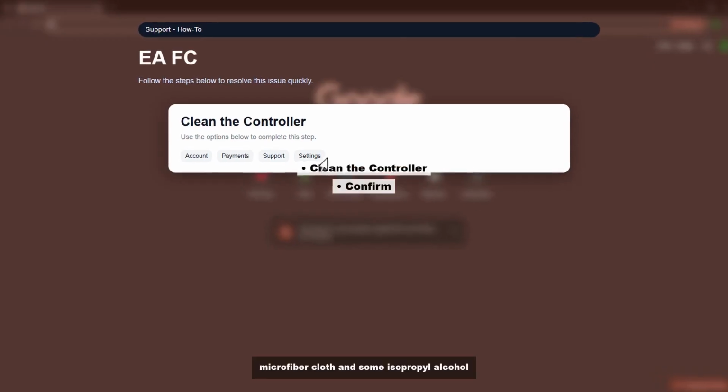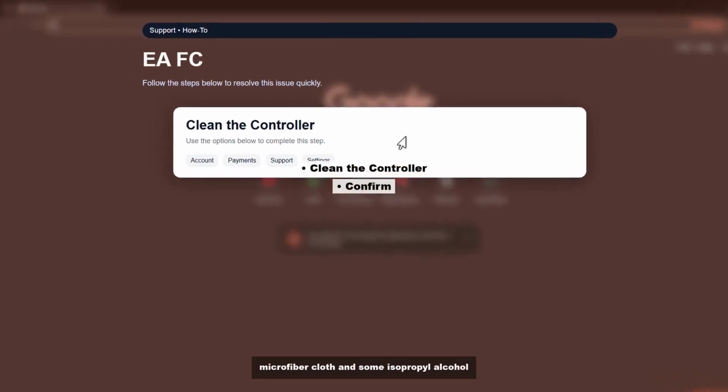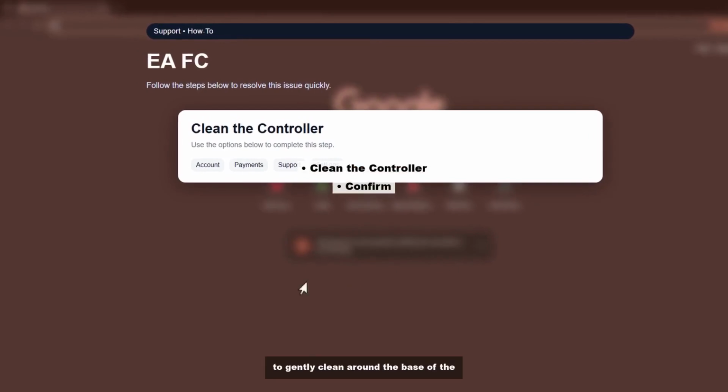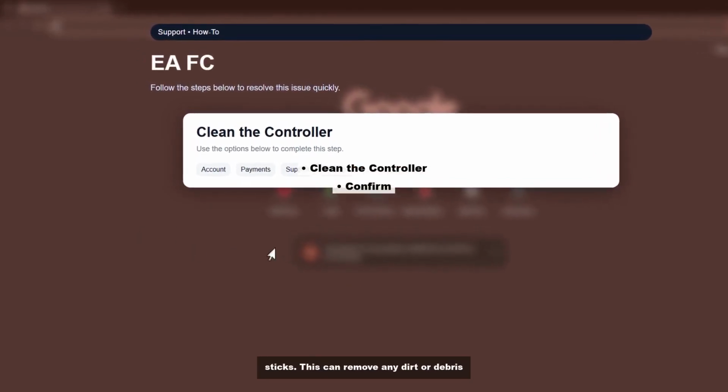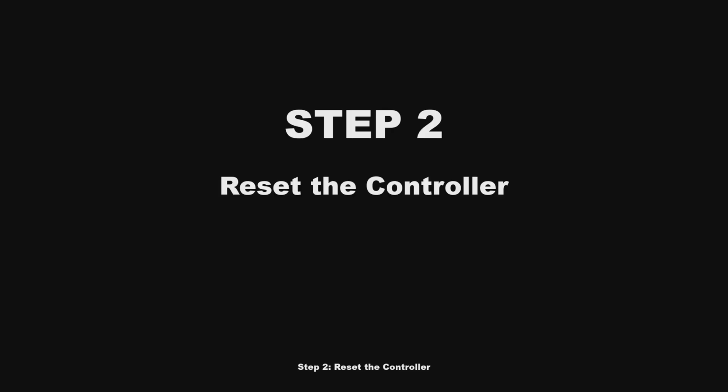Start by cleaning the analog sticks. Use a microfiber cloth and some isopropyl alcohol to gently clean around the base of the sticks. This can remove any dirt or debris causing the drift.